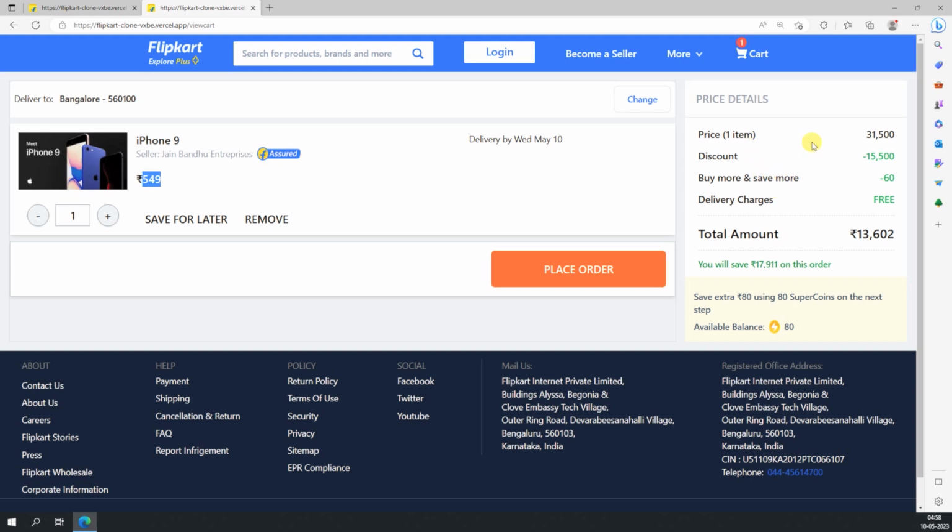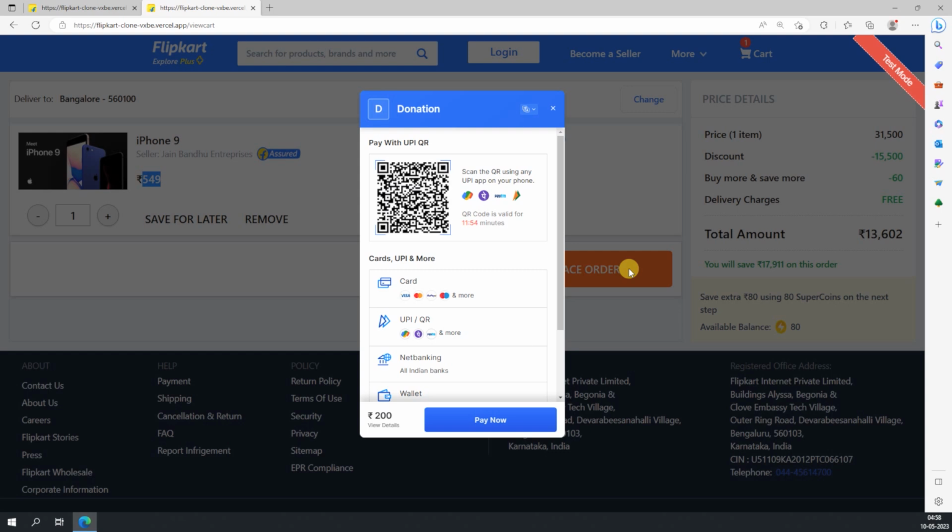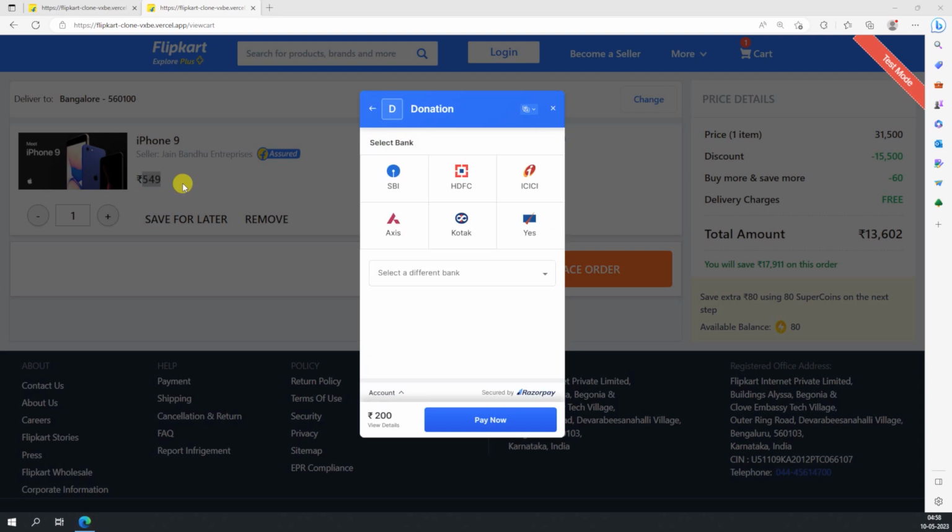What I'm going to do now is click on place order. Here we have implemented Razorpay. Whenever we click place order, it will take us to Razorpay. So you can see I clicked on this, and here it is taking us to Razorpay. Now we are on the Razorpay page, and the bank is showing. This is a test application, so I'm not going to use any real card payment. This is some dummy amount I have added as of now.